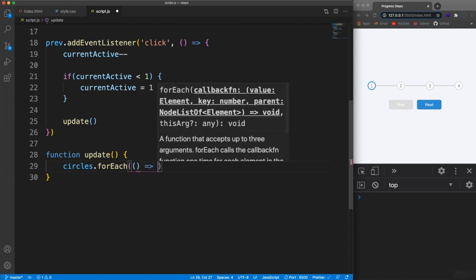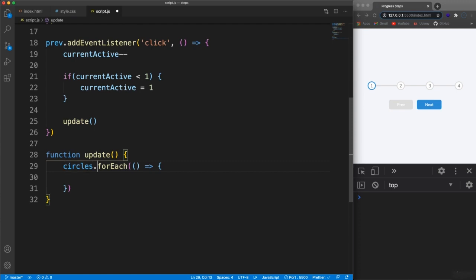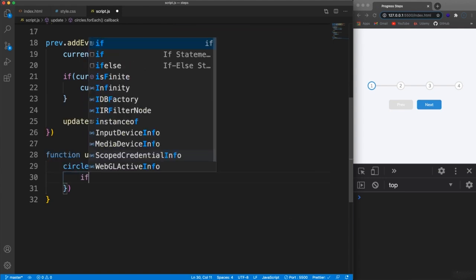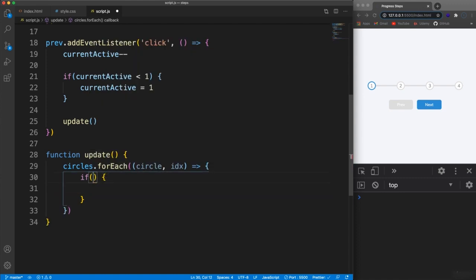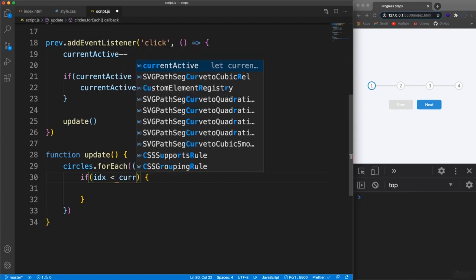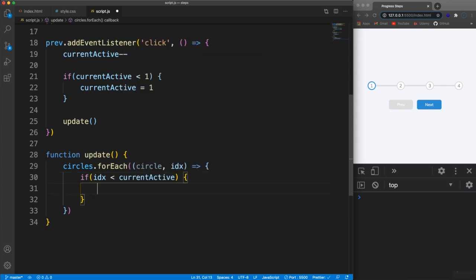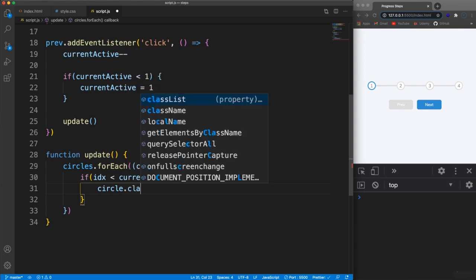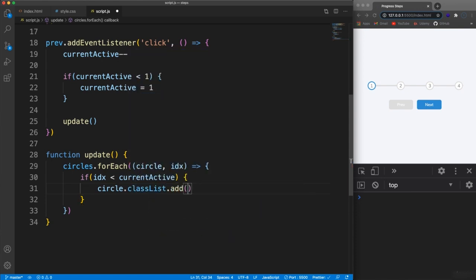And the for each takes in a function. I'm going to use an arrow function. And we want to say for each circle, and I'm also going to get the index. Okay, so for each circle, I'm going to check to see if the index of that particular circle is less than the current active. If that's so, then I'm going to add the active class onto it. So I'll take that particular circle, I keep misspelling circle, and say classList.add, and we can add the class of active.